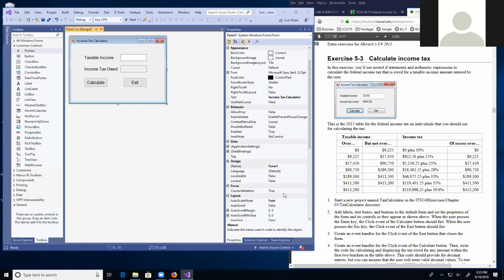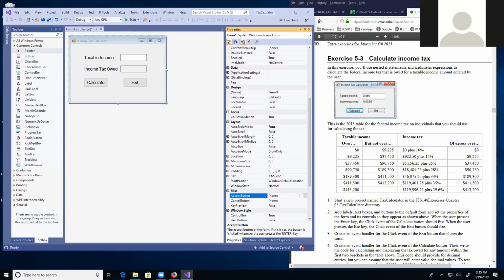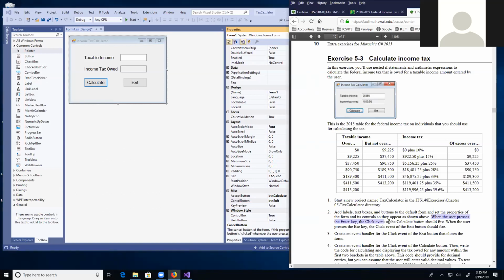Okay. And while I'm at it, I've got this form here, and I'm going to make it so that the accept button will be BTN calculate, and the cancel button will be the escape key, which will make it exit. Okay, so now I've actually set it up so that when the user presses the enter key, it's like the calculate button fires, and when the user presses the escape key, the click event for the exit button should fire.